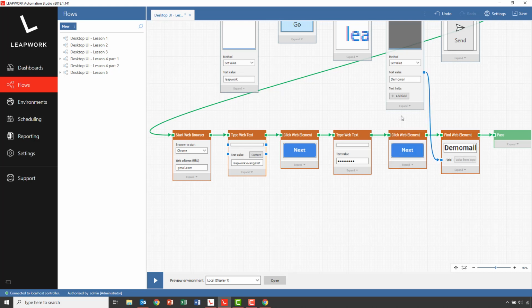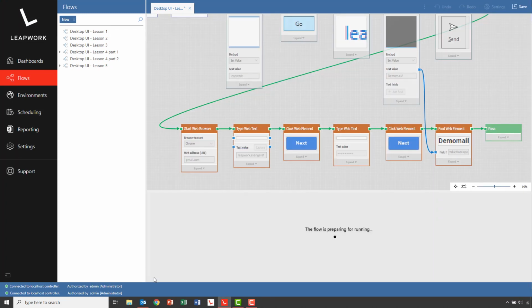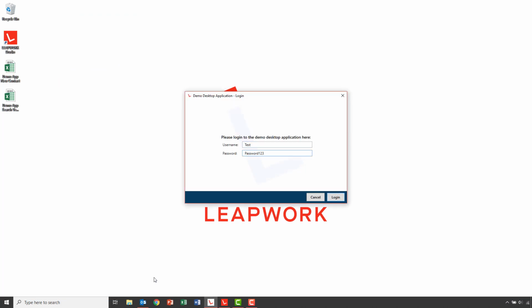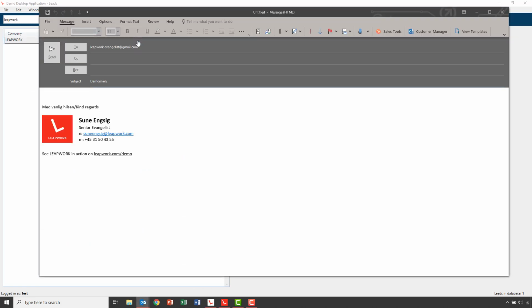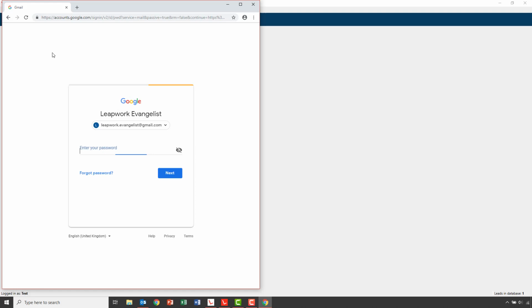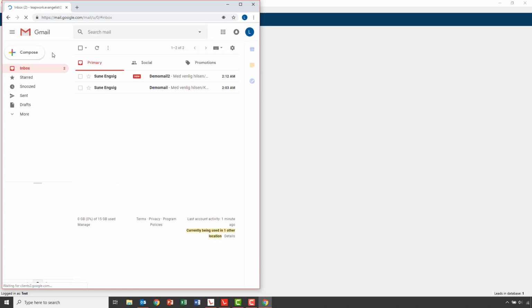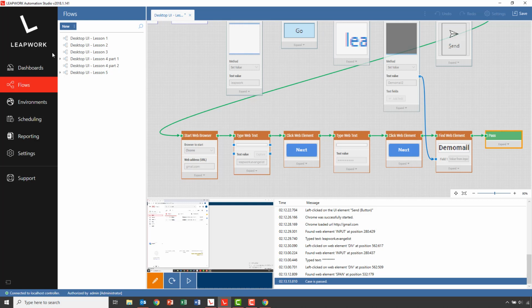Let's change the subject a bit. I'll simply add a number 2 to the subject and run the entire flow again. First, I'll just close down the demo application and press play. As we can see, the mail was found and the case passed.